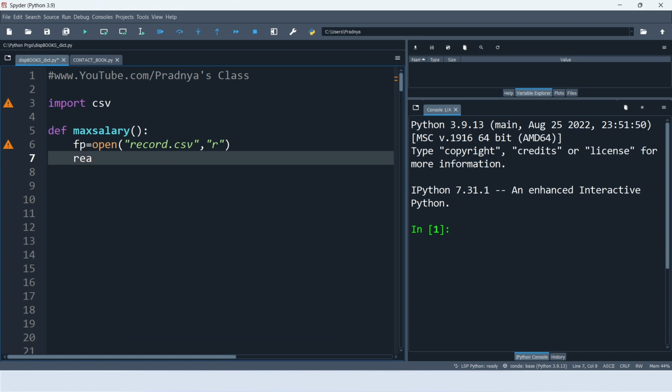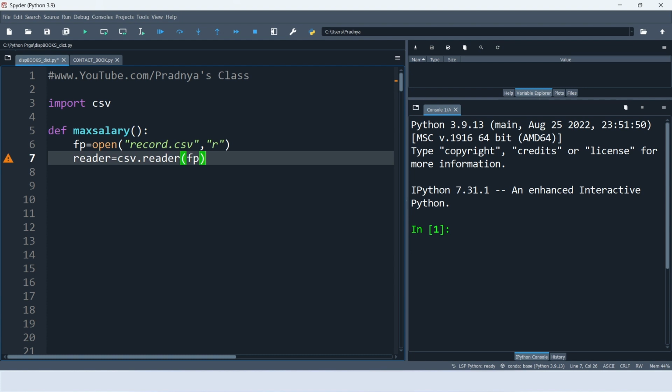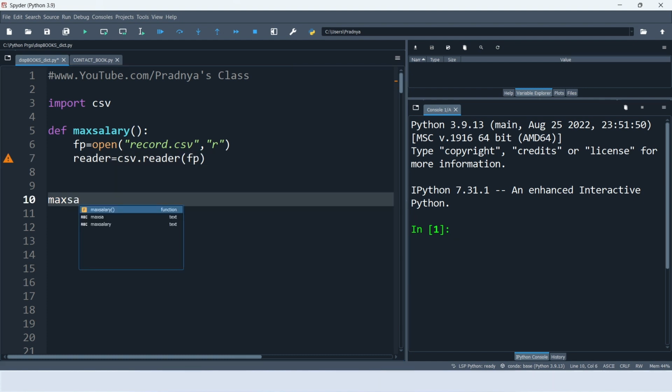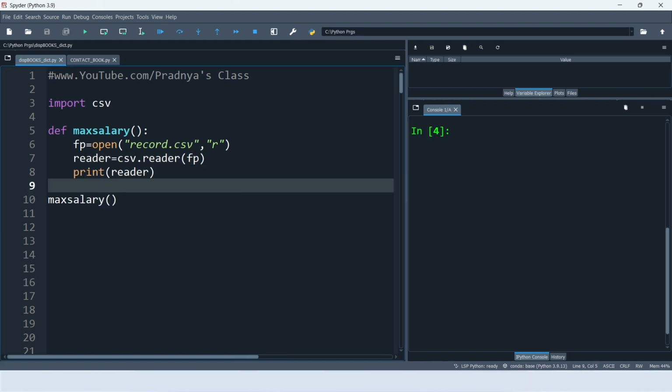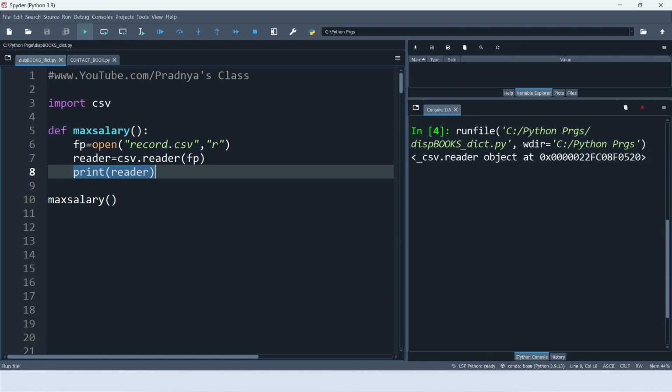The next step is to create a reader object. For that we will be using the reader function of the CSV module and the name of the file pointer. To execute this function, we will be calling it. Can we print this reader variable and check whether the file content is getting read or not?